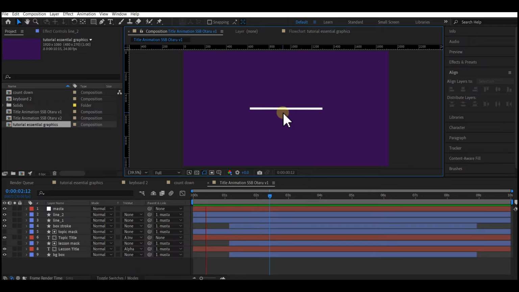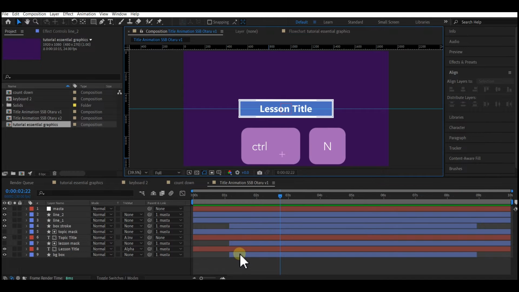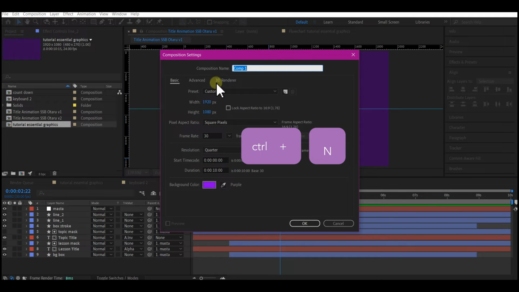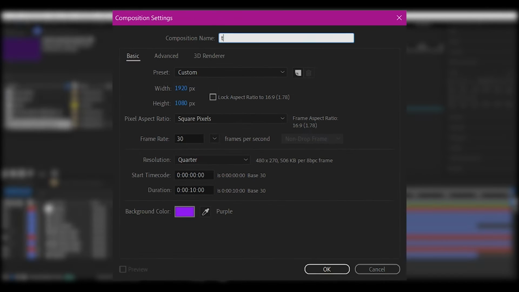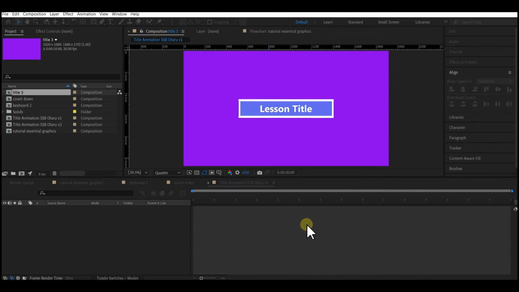So let's get started. First of all, let's create a new composition. Control N to bring up the composition dialog window. We're going to name this title 3 because I already have about 3 here. For the frame resolution, I'm going to leave the width at 1920 and the height at 1080 pixels, that is HD, and the frame rate at 30 frames per second. The entire animation duration I'm going to set to 10 seconds. Then I will hit OK to get started.